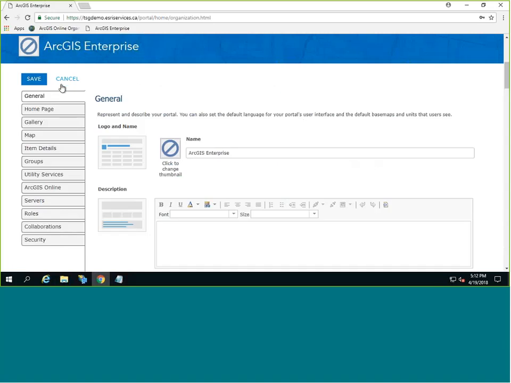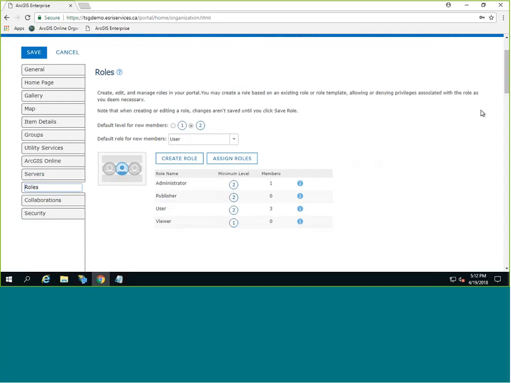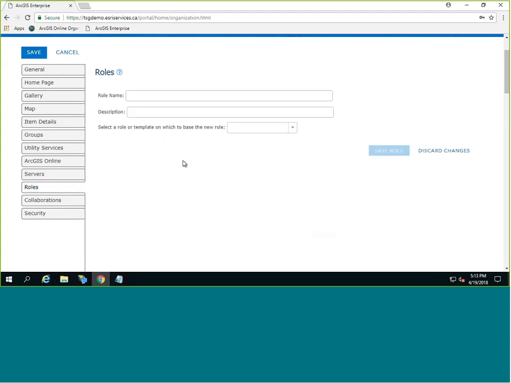So I'm going to click on Edit Settings, and I'm going to select the Roles option. Here's where I would actually create any brand new roles, but I can also assign roles to users by batch, as well as set up some default properties for brand new users that might be added to the system. So I can actually change the default role they might have when they're first created in the system. But for now, I'm going to leave those and just create a brand new role for our data collectors.